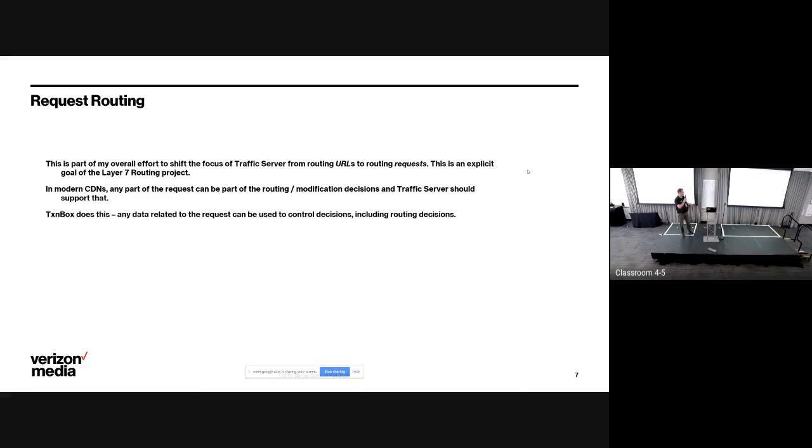This is part of my whole effort that I've been pushing for the last couple of years about request routing, to say I don't want to route based on a URL, I want to route based on a request. The client sent me a request, and I want to use that to decide where my upstream is. This ties in very tightly with the Layer 7 routing project of John and Aaron and VJ. We're going to interact with that.